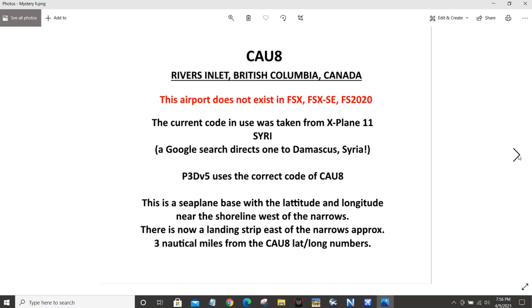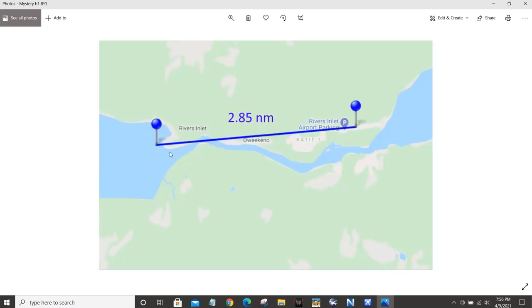Now, that 3 miles is pretty important, and we're going to discuss that right now. In FSAirlines, because it determines your location by lat-long, if this is the center of the airport you're going to fly to, you can actually land within a 3-mile radius of the center of that airport and still get a good landing, as in landing at the destination. So as we look at this, the runway at Rivers Inlet is right on that 3-mile edge.